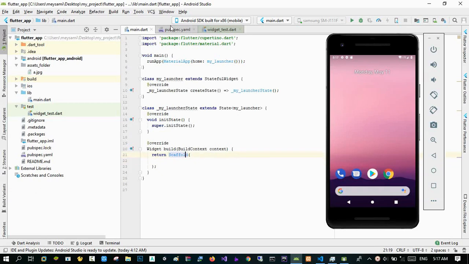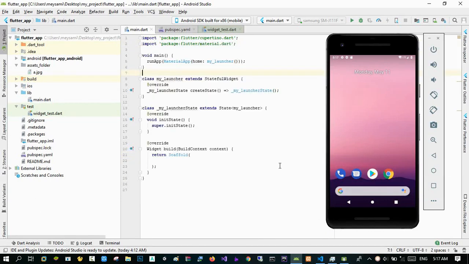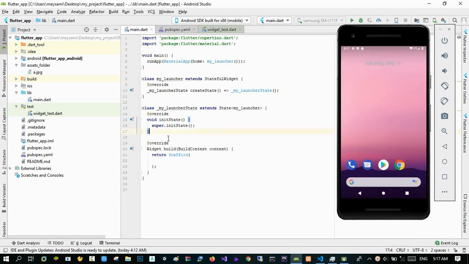In order to use list view, I opened Android Studio and created the appearance of the app. And also, I have already run the emulator. In order to create a list view, I should go here and make the body of this scaffold a Listview.builder.